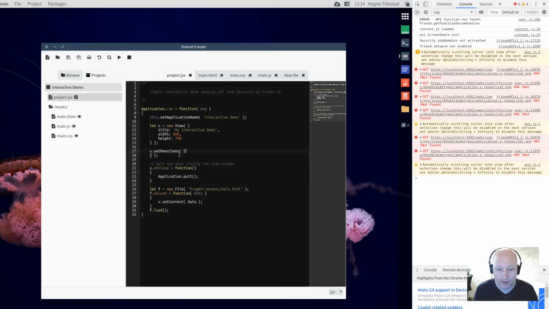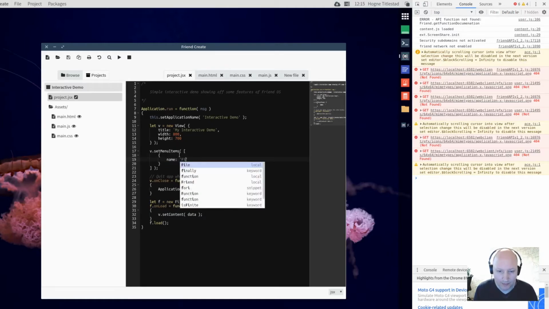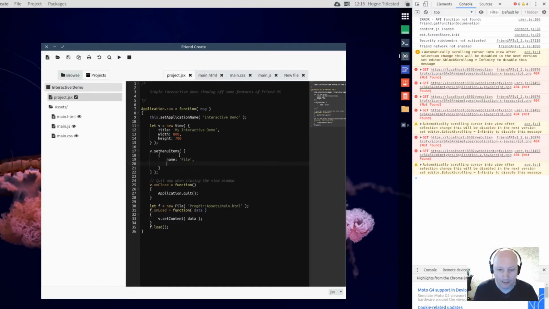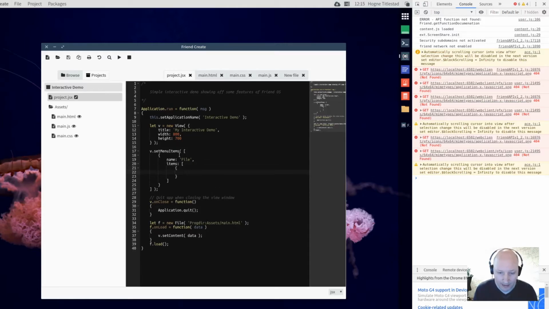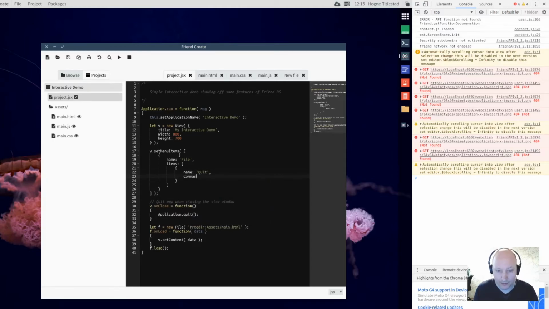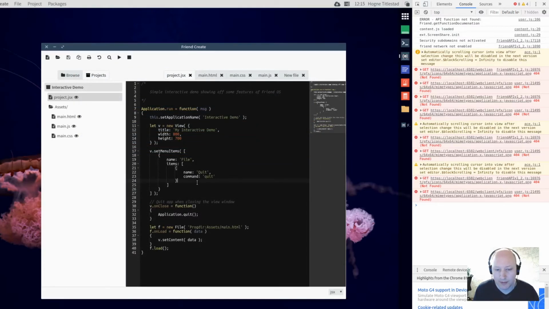So we want to have a file menu. So what we do then is we create an item, and we say it has name, file, and we have items, and that's another array. And this one has, for example, name, quit, and command. This is a built-in command for the menuing system. So if I start this one now, I get a file menu and I get quit. This is built into friend.